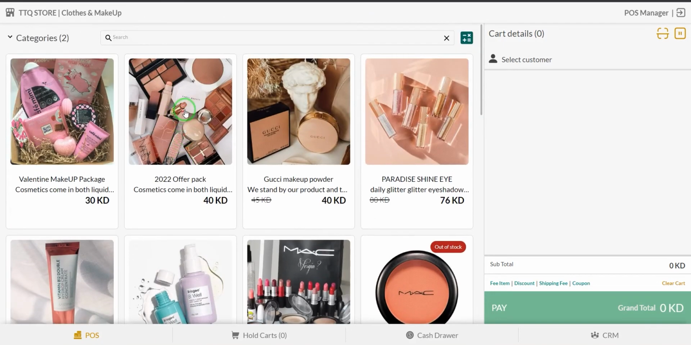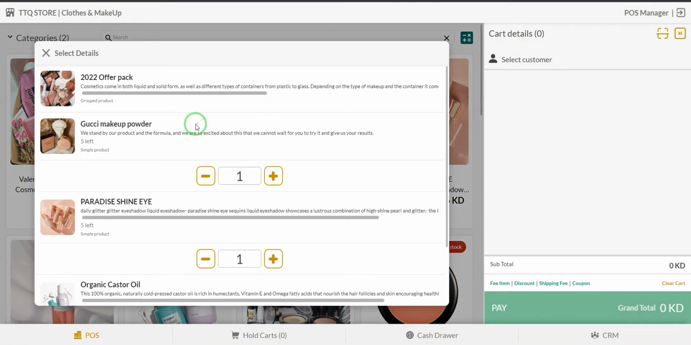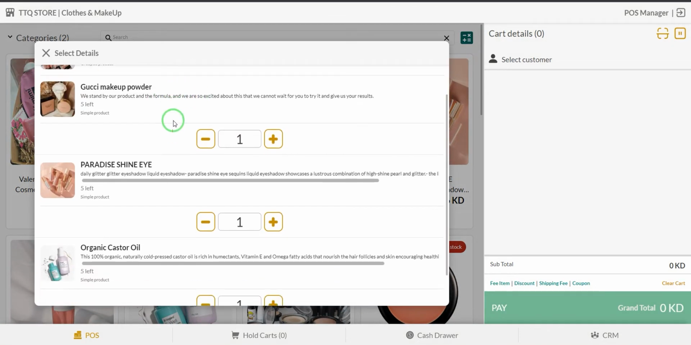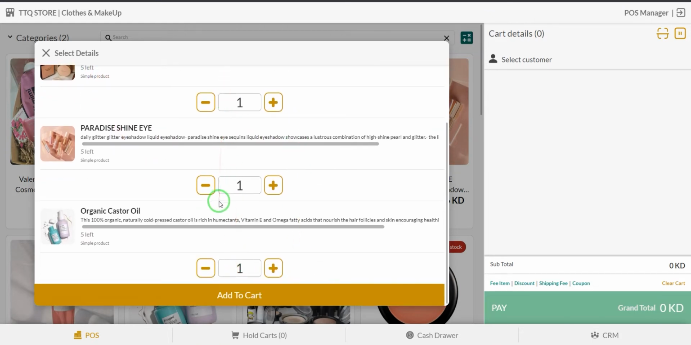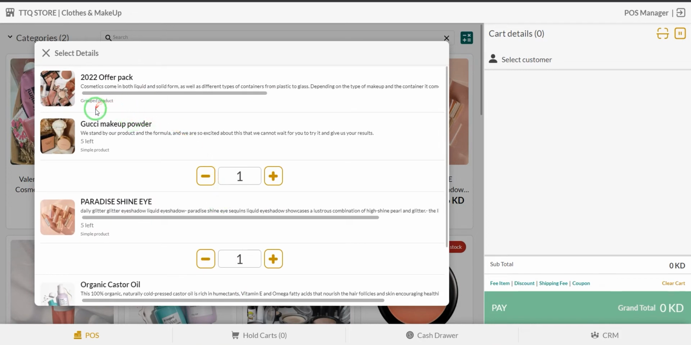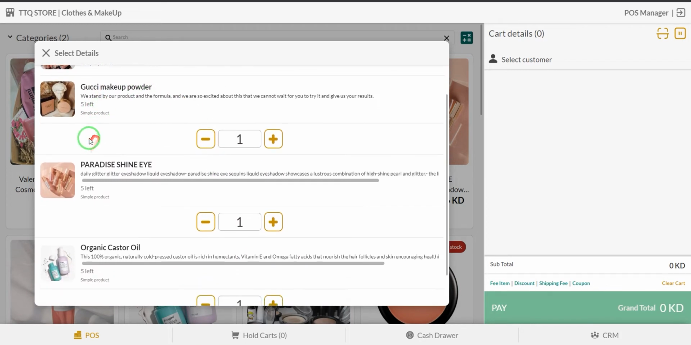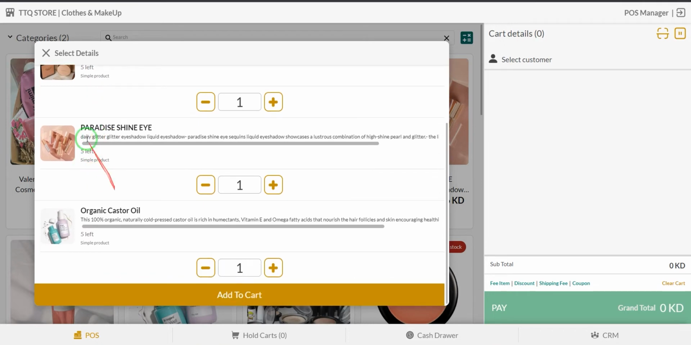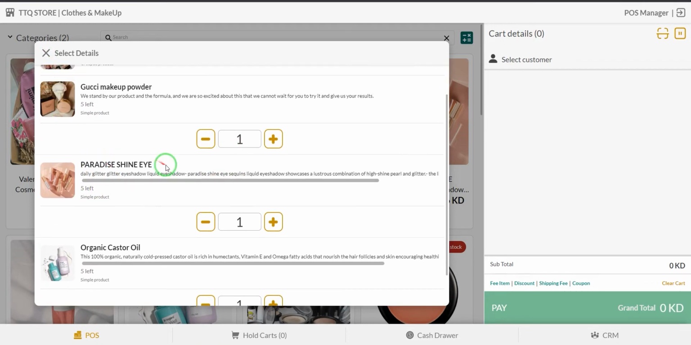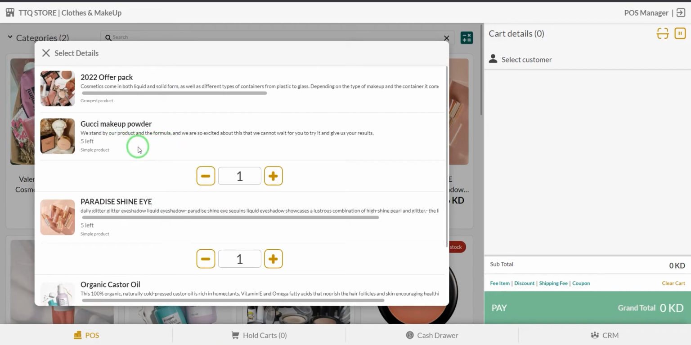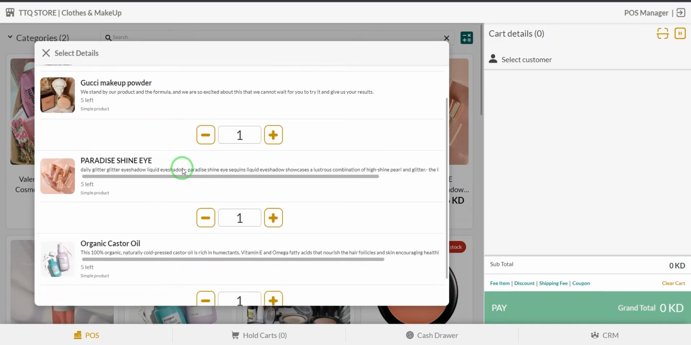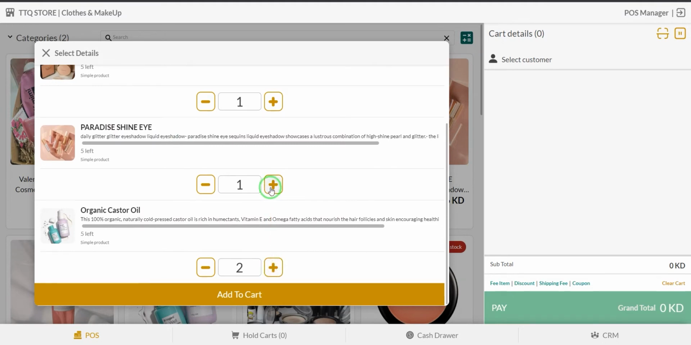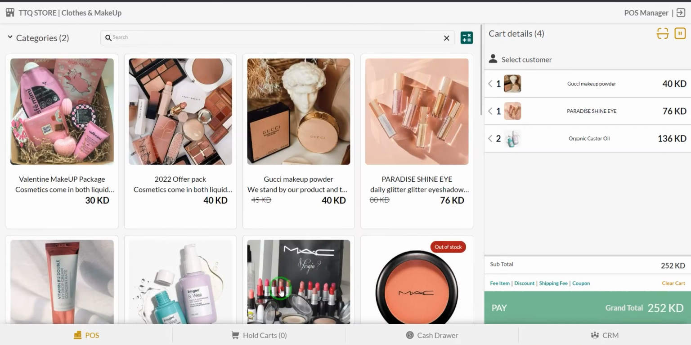Okay, now let's go to a grouped product. As its name implies, it is a group of products. The products in this group can be simple or variable. Here we have multiple items. Their quantities are all one. Now let's change the quantities and add them to cart. Okay, as you can see, multiple items are added to the cart here by adding one grouped product into the cart.